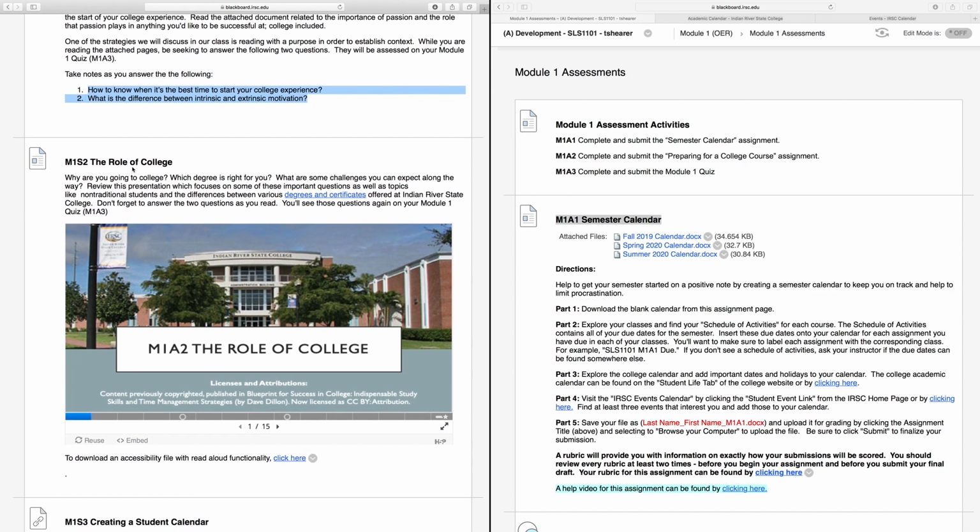Scroll on down and have a look at Module 1, Study Activity 2. This one is the role of the college. You can fast forward through the slides and gather your information from this study activity. Anytime you see one of these circles on the slide, that also corresponds to a quiz question. So you'll be expected to know that information for your module quizzes.